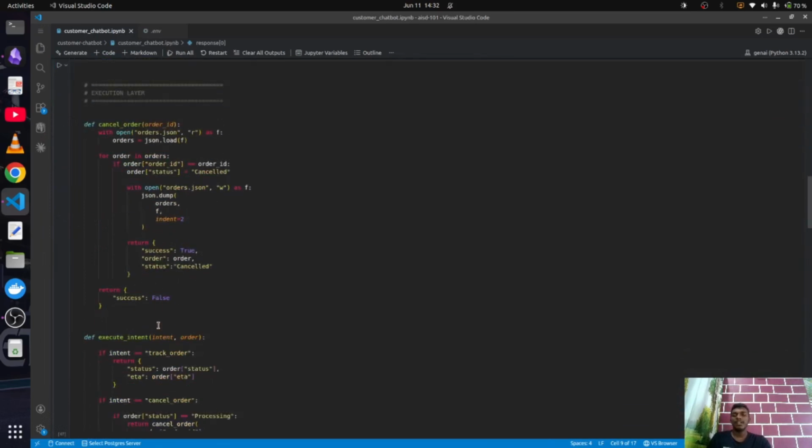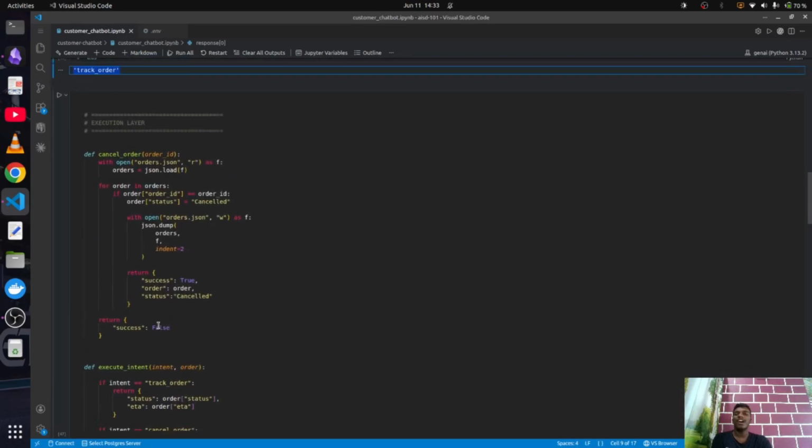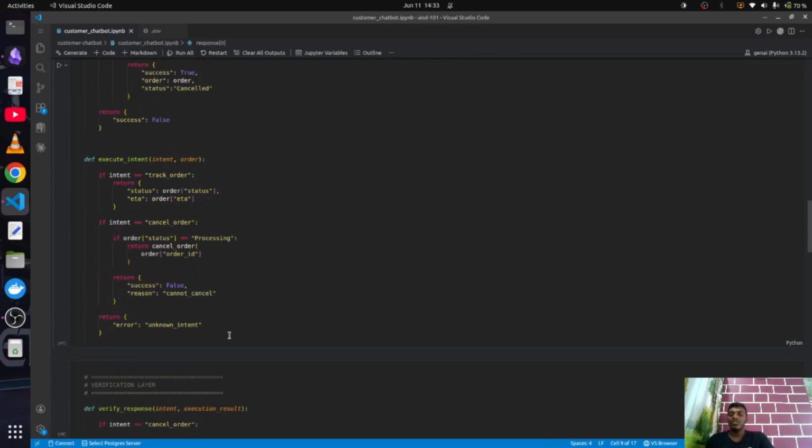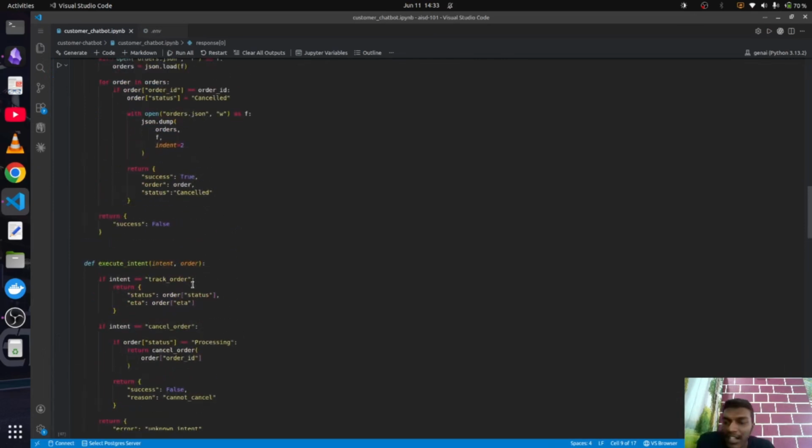Coming to the third part, the execution part. The execution layer is kind of the heart of the whole thing. Once the intent is detected, we just have to process it. So the business logic of doing things will be mentioned in the execution layer. If the order's intent is tracking the order, then we just return the status. So what is the exact status of the order, we're just going to return that.